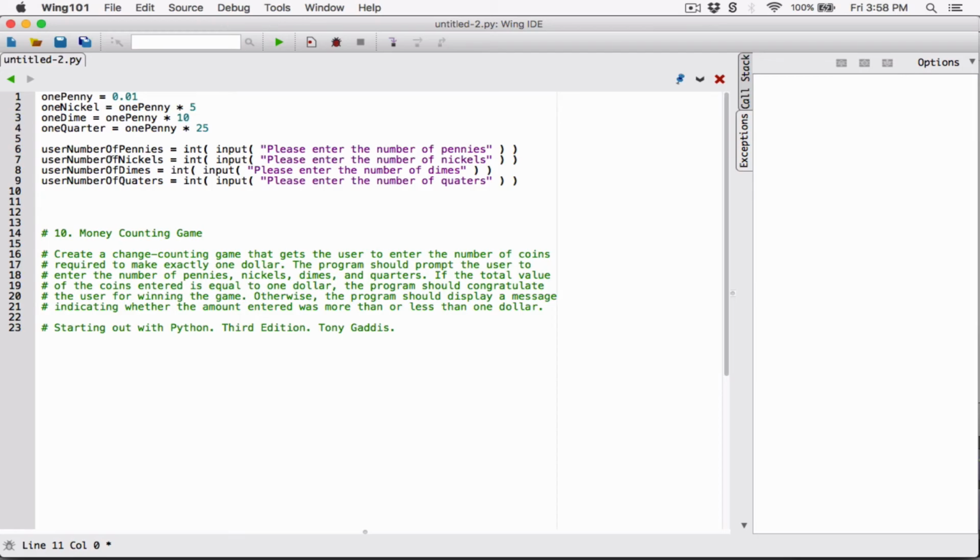Three nickels is just the number of nickels. The nickel value now is going to be 3 nickels times 5 cents, because each nickel is 5 cents. So if they have 3 nickels, we are multiplying 3 by the value of each nickel, which is 5 cents, and it's going to give us 15 cents.